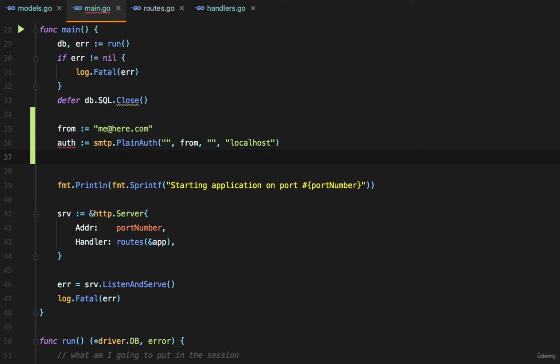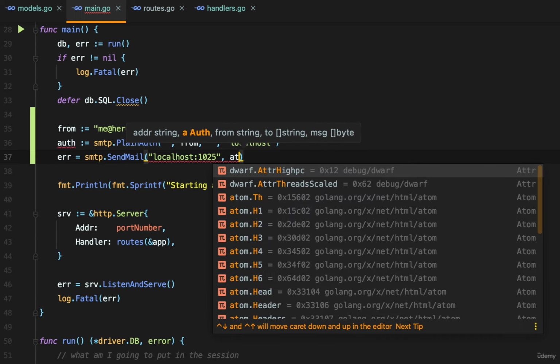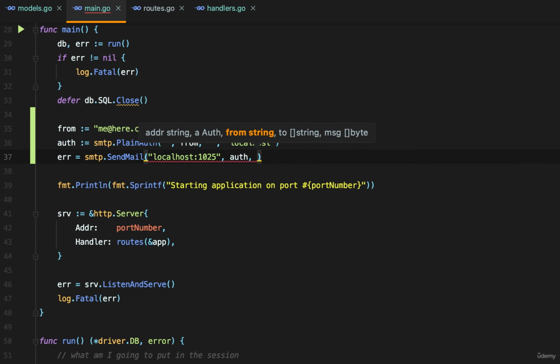Now I will actually create and send an email message in one step. So I'm going to check for an error, and then I call smtp.SendMail. It requires an address, and in this case the address is for our server, which is localhost, and I'm listening on port 1025, and you will be as soon as you install the necessary package. Then it requires the auth that we just defined, and then the from address, which we have as from.